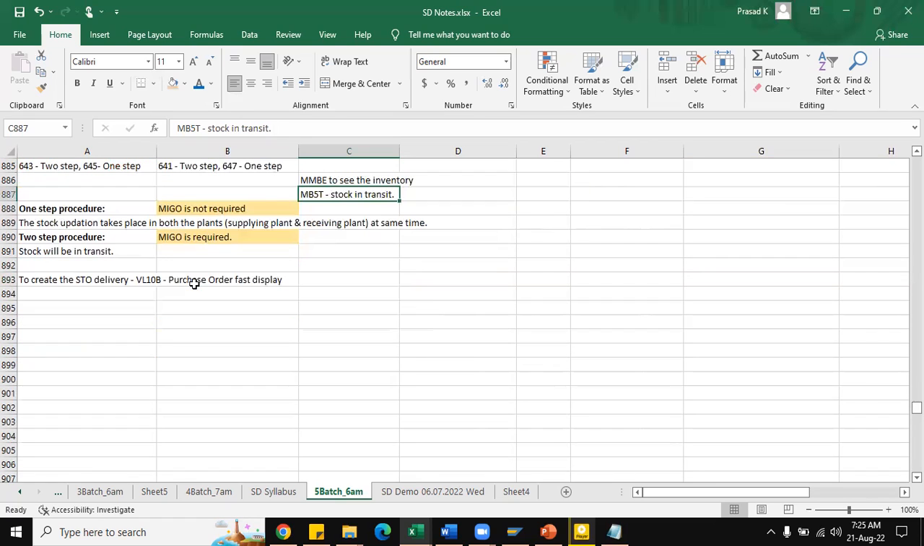In this process, there is a one-step procedure and a two-step procedure. In the one-step procedure, MIGO is not required because the stock transfer happens between the two plants immediately. The updation also happens immediately, so goods receipt is not required. In the two-step procedure, MIGO is required because the stock will be in transit. Once the stock is delivered, only then will it be considered a complete delivery.